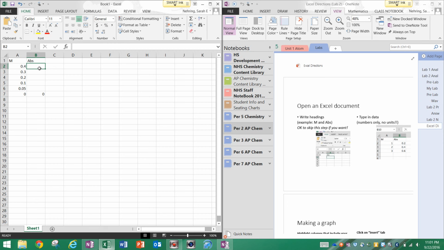So pure water has 0 absorbance. You kind of define that using your spec. And let's say my 0.4 molar sample had an absorbance of 1.091. My 0.3 was 0.817. Again, this is made up data, so don't use this as your own data. 0.475 and 0.136.